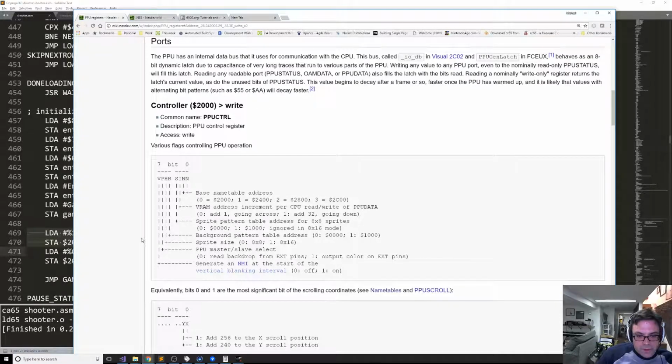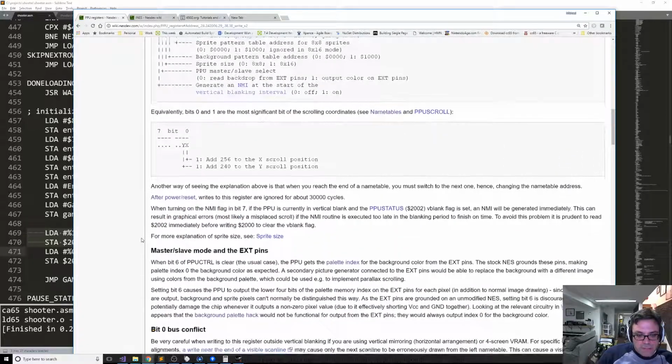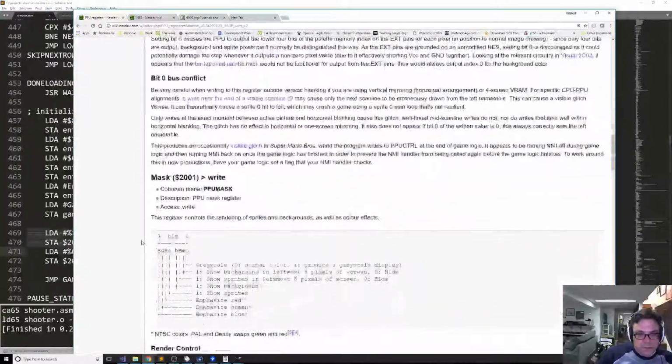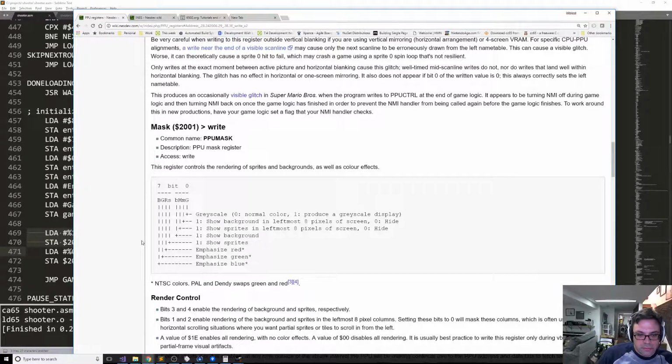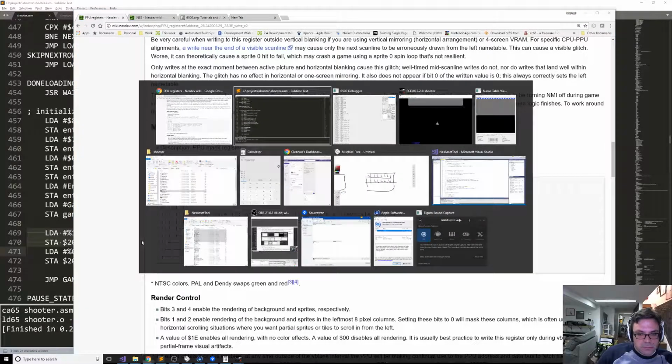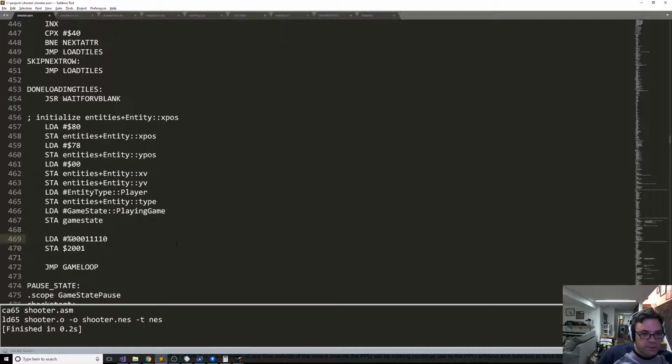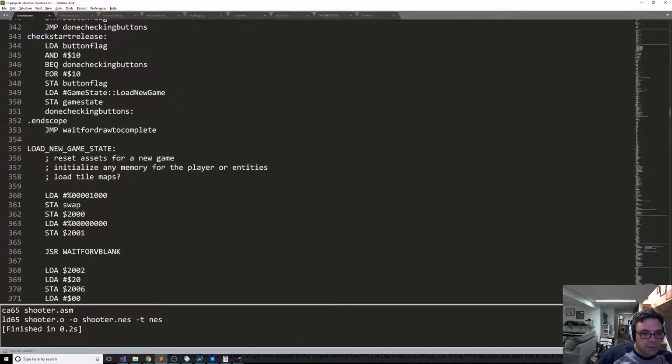I think you can turn rendering off, which is something that I want to do because I don't want it to show the background as I'm drawing it. But I don't want to mess with that. Let's leave that alone.